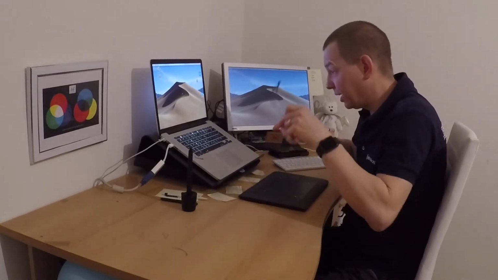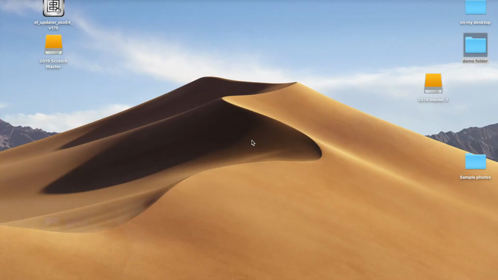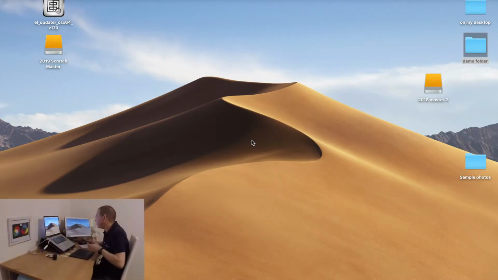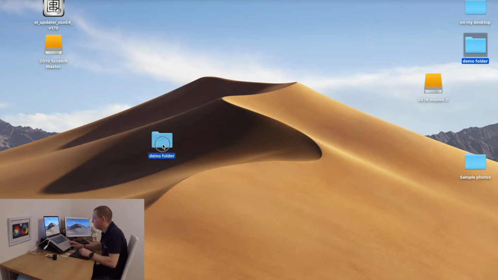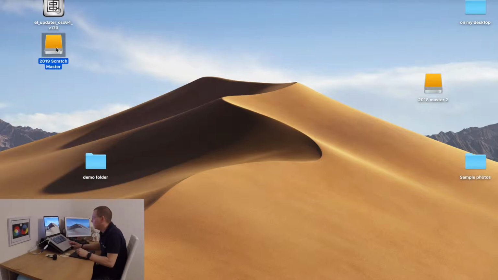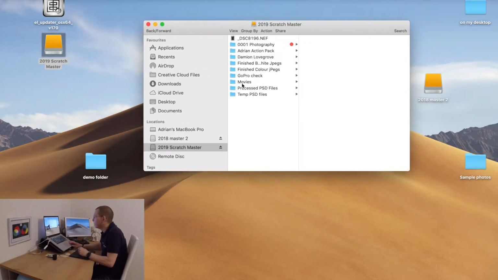and also onto the desktop. So let's get started. The first thing we need to do is, in here is our files that we want to process. So I'm just going to move those to there. In here we've got a scratch master, and this is going to be where the first new destination folder is going to be.